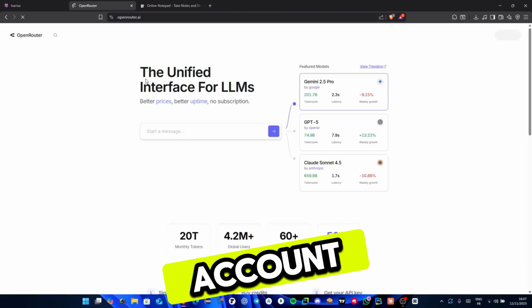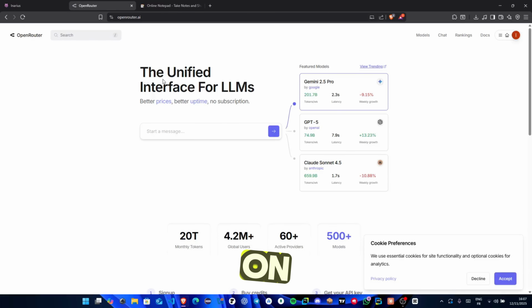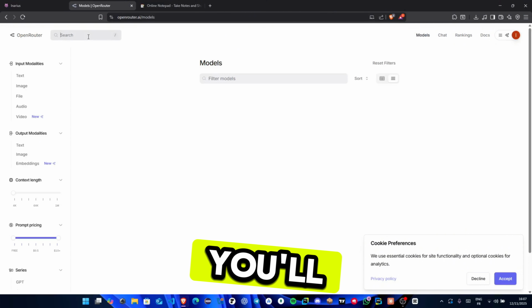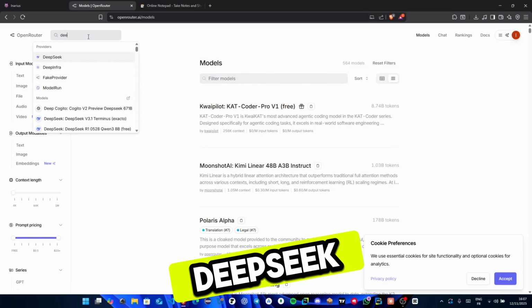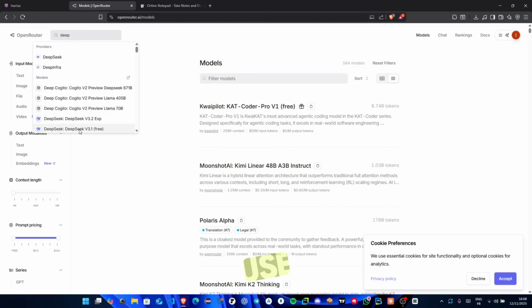Log in or create an account if you don't have one yet. On the left side, click Models, or just search directly for DeepSeek. You'll see a list of models. Some are free, others require payment. Look for DeepSeek v3.1. It's free to use.